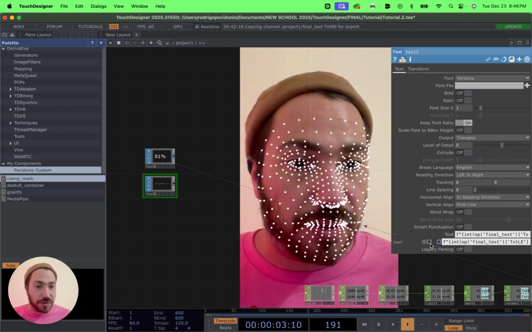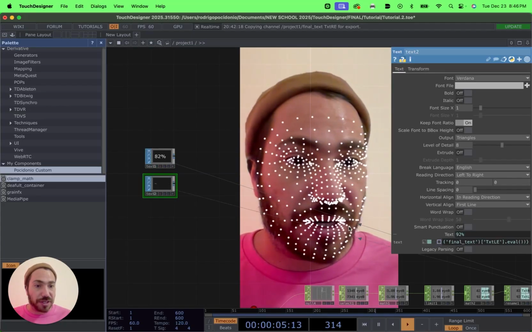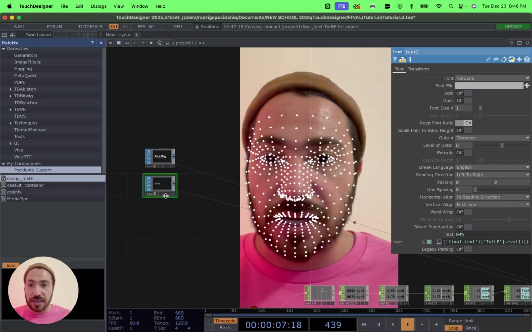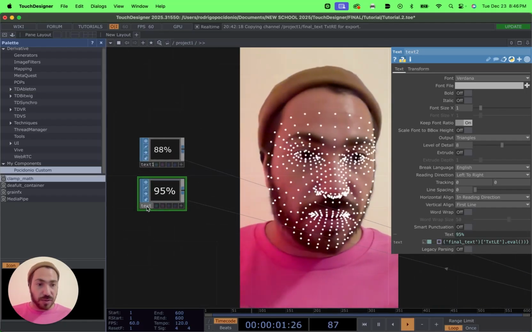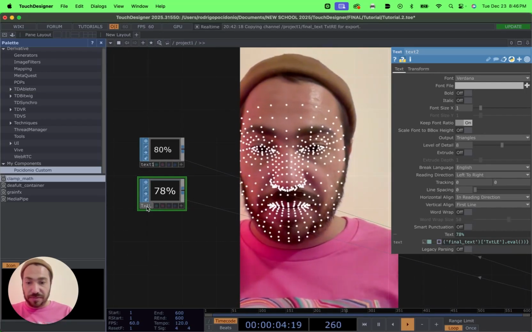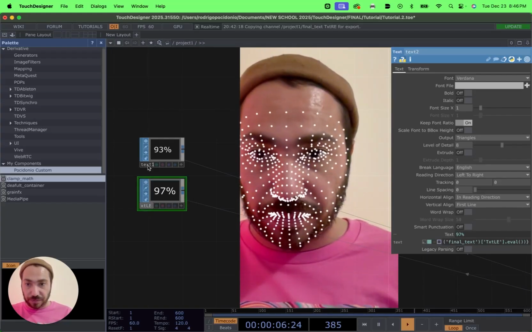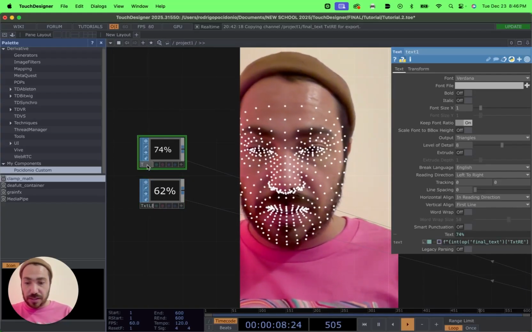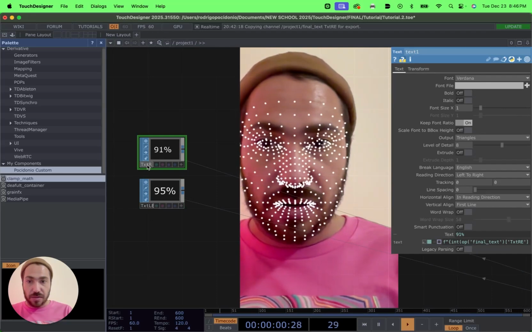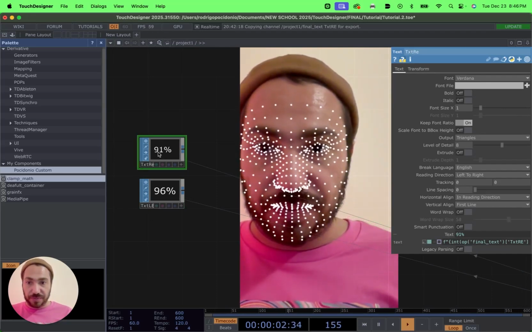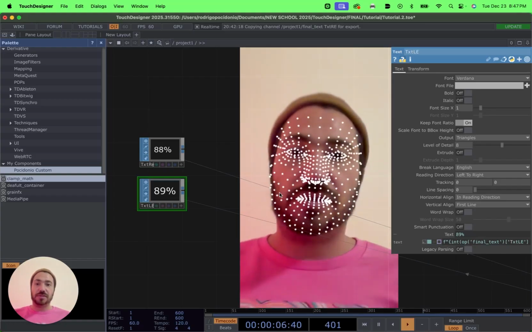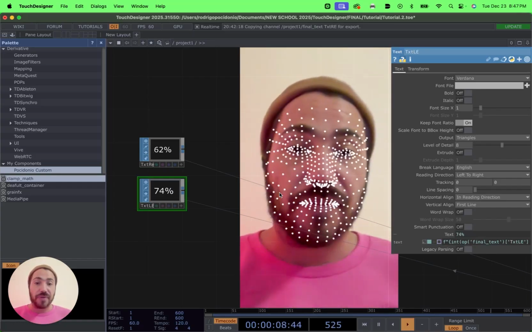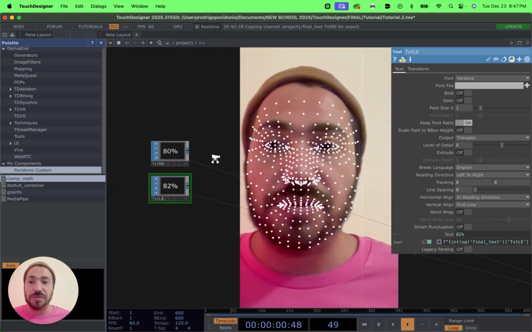Don't forget to put it as a Python expression instead of text. And so let's rename it. This one, the second one, is the text left eye, and this is the text right eye. Correct? Yeah, this is right. This is left. Correct.